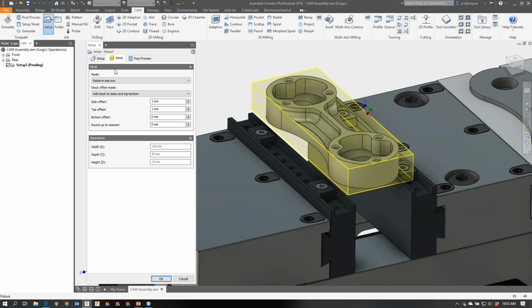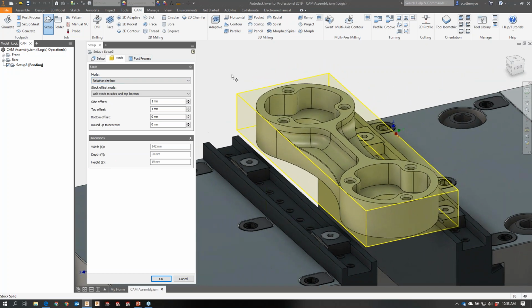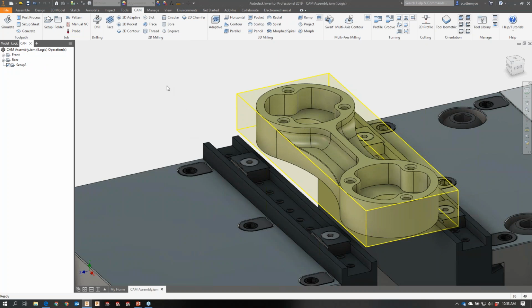Now, on the stock tab here, there's a bunch of different options. You can use this kind of graphic based stock, and you've got all these different options here. So you can go fixed size, relative size. These are as boxes or cylindrical stock, or tubes, or from solid. Now, I like to use from solid. And I'll show you why.